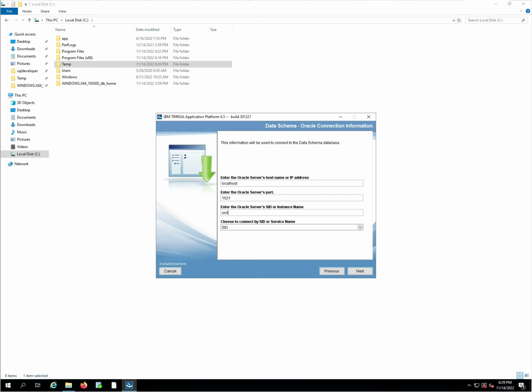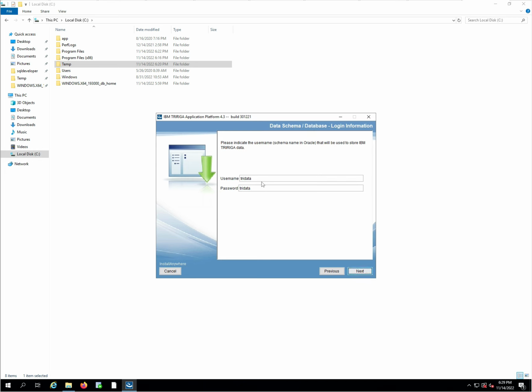ORCL is a standard SID for Oracle, and so this is all fine for me and will work for my needs. So I'm going to go ahead and click next. Trydata. That's the default username and password for setting up an instance of TRIRIGA. I'm going to just keep with the defaults because, again, it's just a personal VM.